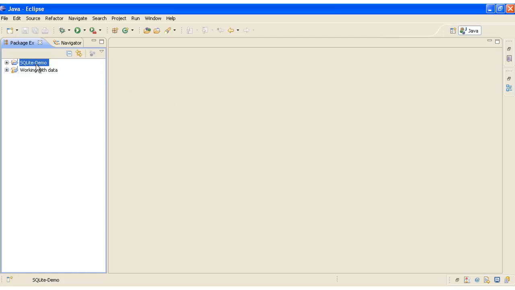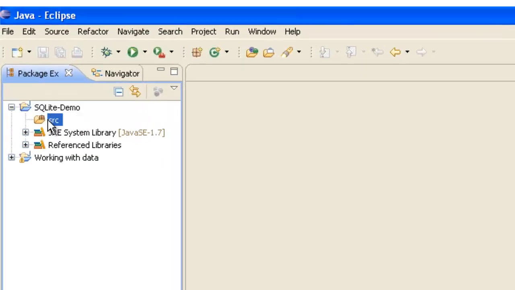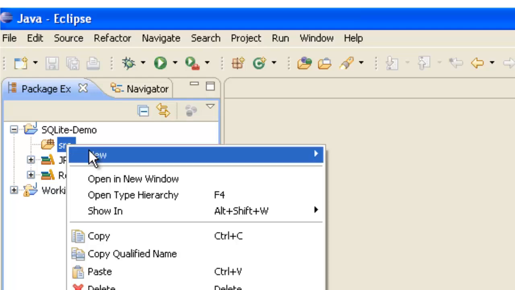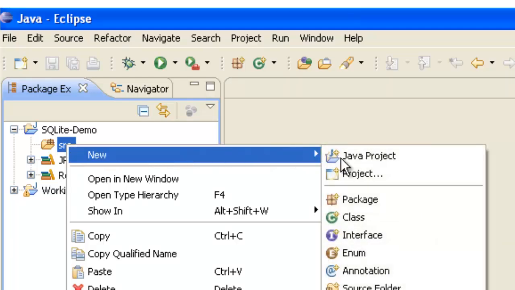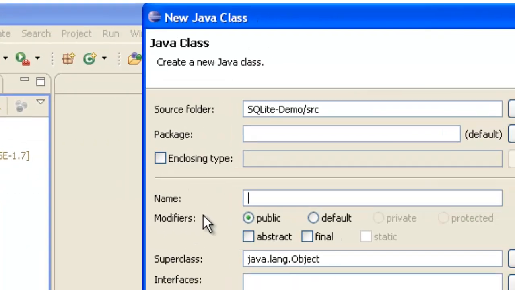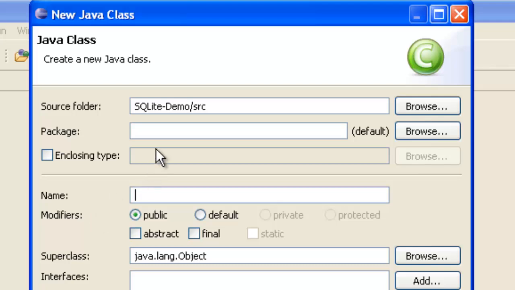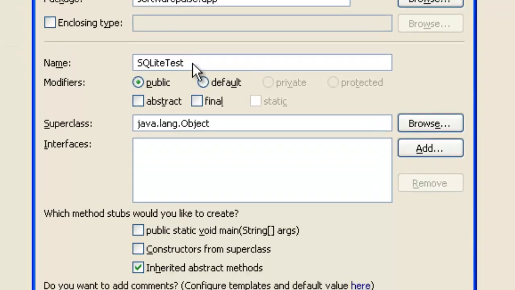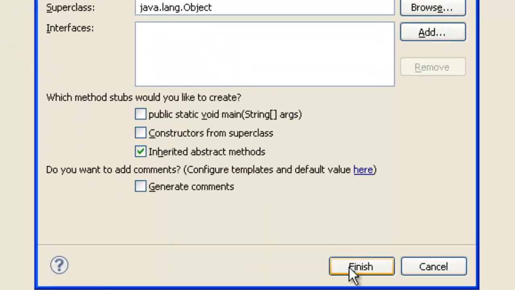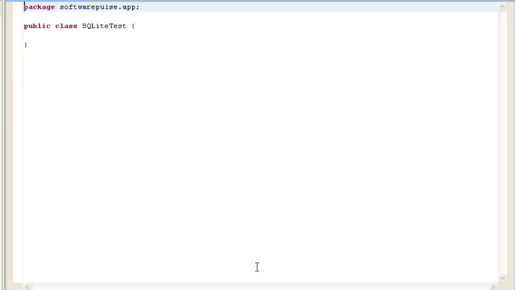Right, the next thing we're going to do is navigate to where our source folder is, and we're going to create a new class. I'm going to put this class in a package, softwarepulse.app, and I'm going to call my class SQLite test, I think, and I'll just accept all the other defaults, and that will create my stub.